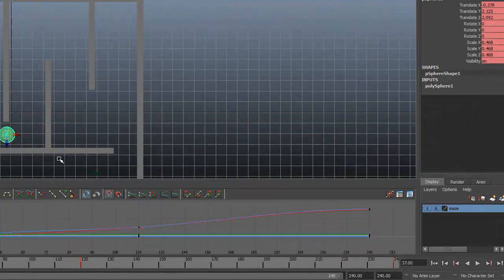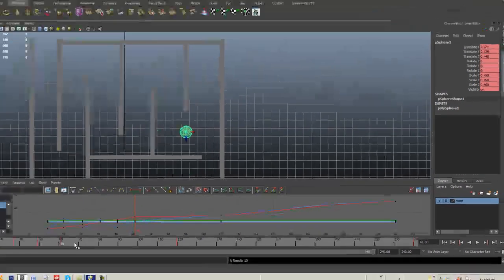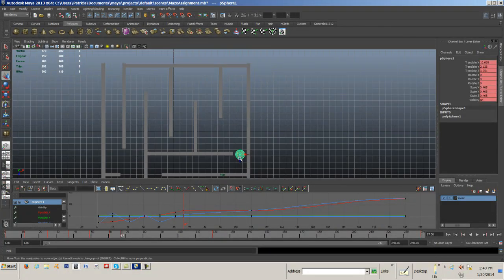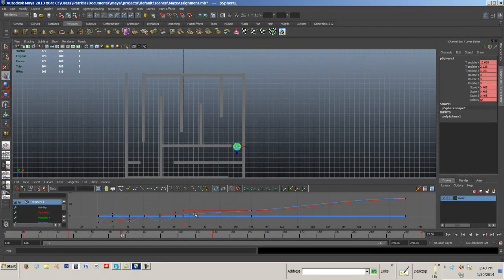Then I'm going to go to about frame 50 or so and create another blocking moment. See how it's changing the animation graph editor. Then I'm going to go another 12 frames forward, press S again, about 4 or 5 frames this time, press S, and then I'm going to go to my last blocking.